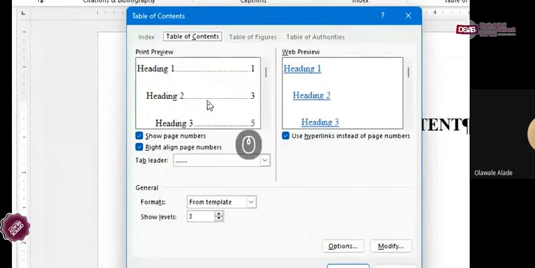You see I'm having a dialog box. I'm seeing Web Preview at this end and I'm seeing Print Preview. This web view uses hyperlinks instead of page numbers. So whenever you check this one, even if your table of contents is inside a PDF, the person will be able to navigate through that list. Whether they click it, it's going to go to a particular heading. But let's leave that for now.